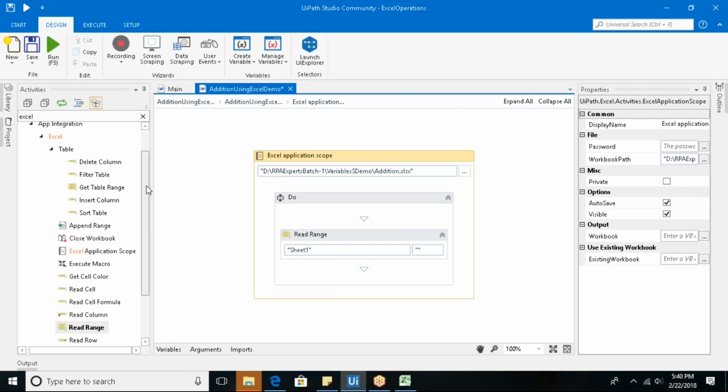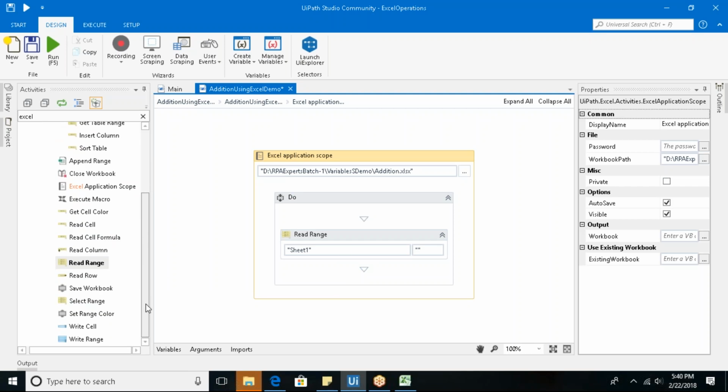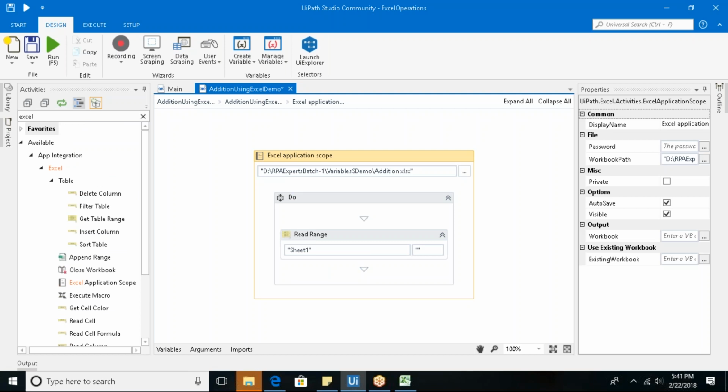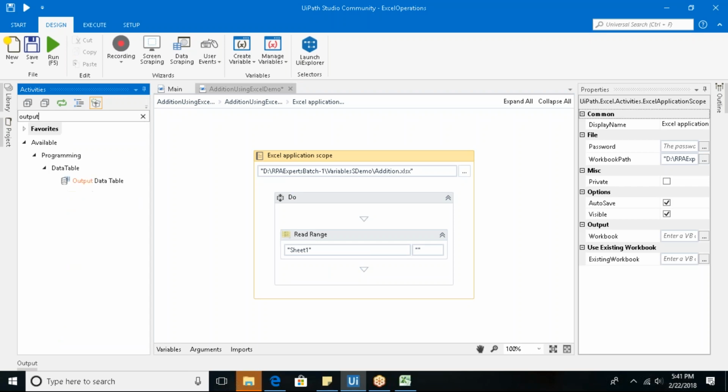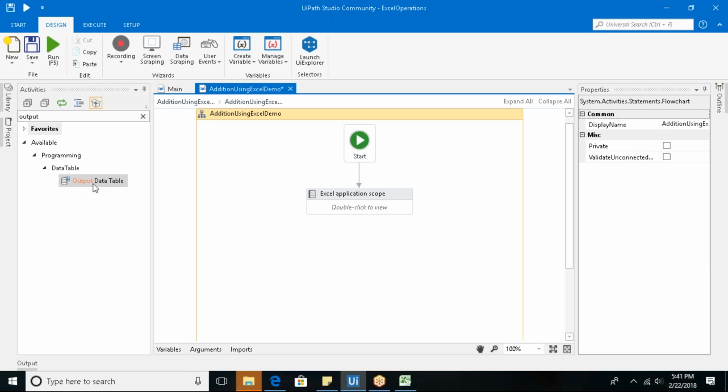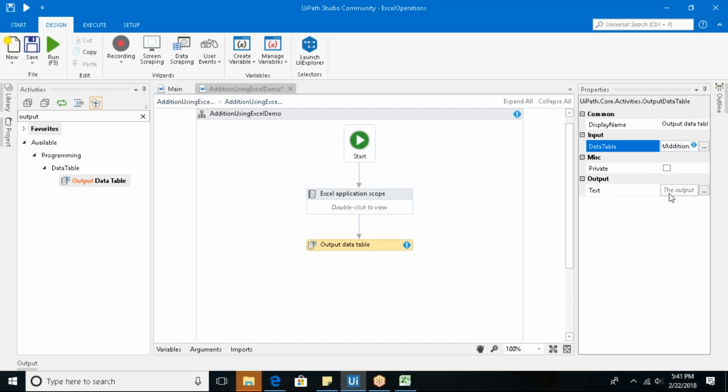Now, if you want to print this, what is the way? The same way. I want to see whether this application scope activity exactly is going to read the data from the Excel sheet or not. How we are going to test it? By using the output data table. Then come back here, output data table. The same concept here. So what is the data table? dt addition. So what is that? Control K.